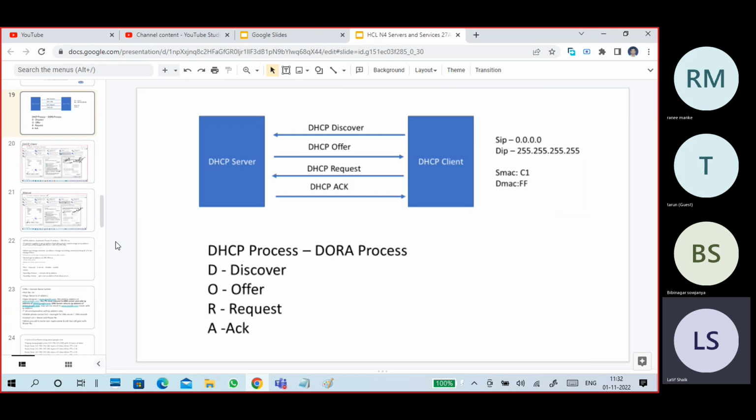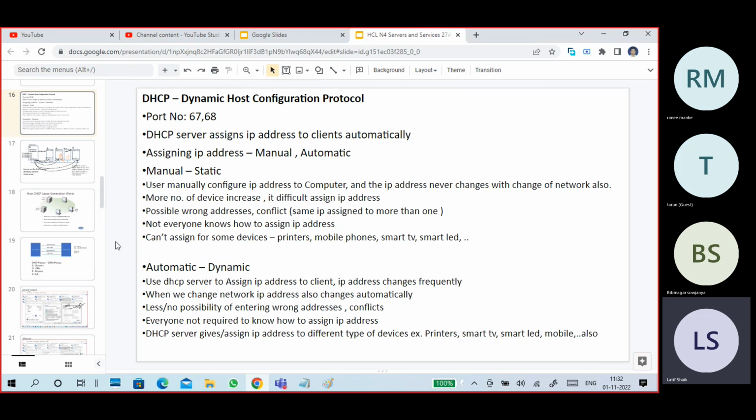Important points in DHCP. First of all, what is DHCP? Dynamic Host Configuration Protocol, where the DHCP server assigns an IP address to the clients automatically or configures the client device IP address. The port numbers are 67 and 68. The advantage of a DHCP server is that no one is required to really know what an IP address is. We get an IP address on our devices automatically from the DHCP server.